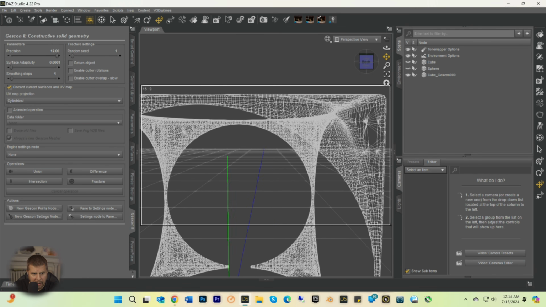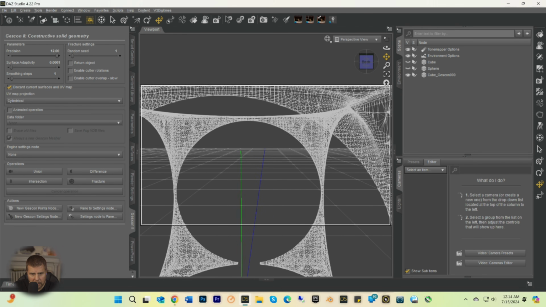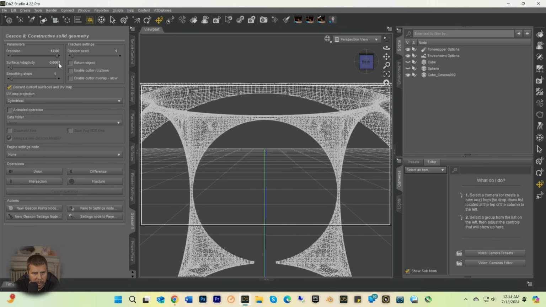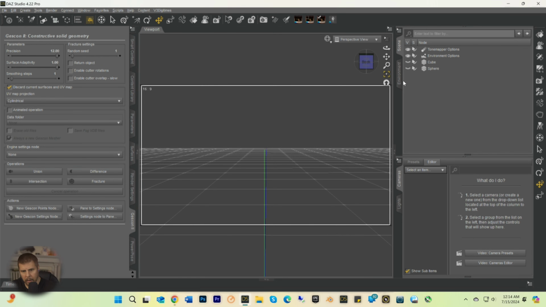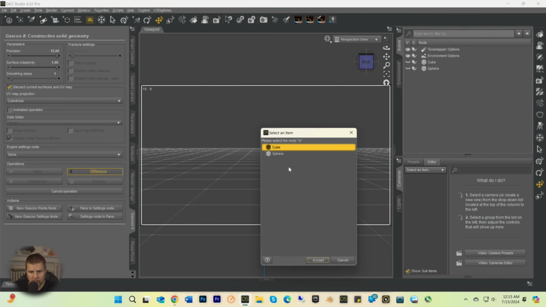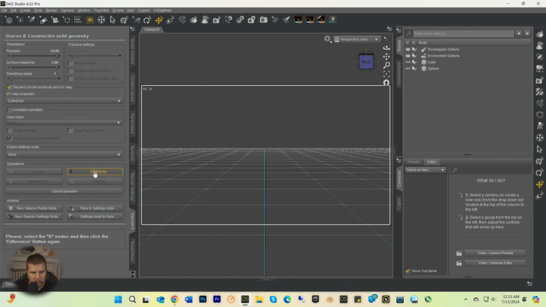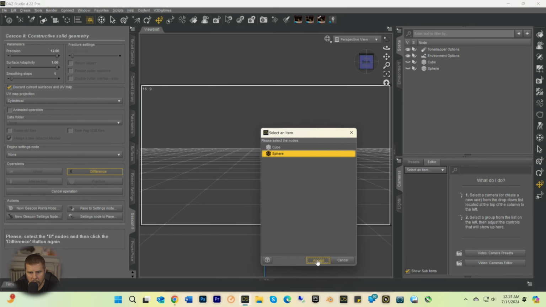Okay, this surface adaptivity. Okay, so let's go to like 1. Let's go up on the surface adaptivity. All right, because I'm not seeing anything around the edges adapting. All right, so let's now go to cube, difference, sphere.